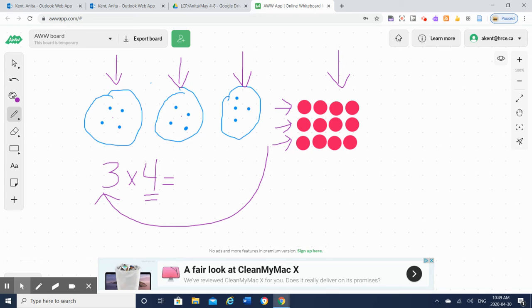That represents the 3 rows or 3 groups. So there's 3 groups, and you guessed it, this represents how many in each group. And again, like our set model, you can see that there are 4 in each group.